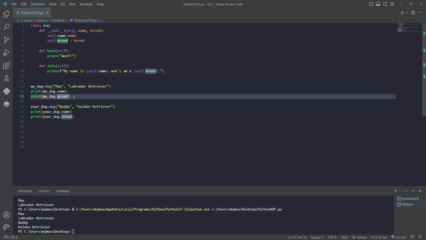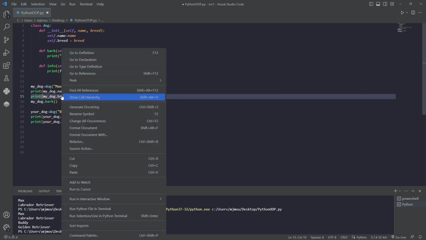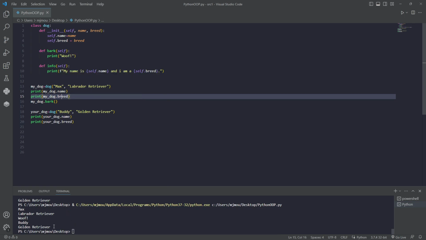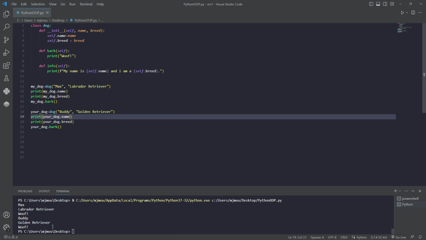Because my dog, Max, is quite a vocal dog. So let's invoke it then. So we're going to go my dog dot bark. So if I run that, what will happen then is Max, Labrador Retriever, he says woof, but Buddy doesn't say woof. Okay, now it'll work for Buddy too. So we'll do your dog dot bark, and we'll run that. So now Max is a Labrador, he's woofed, Buddy is a golden retriever, and he's woofed as well.